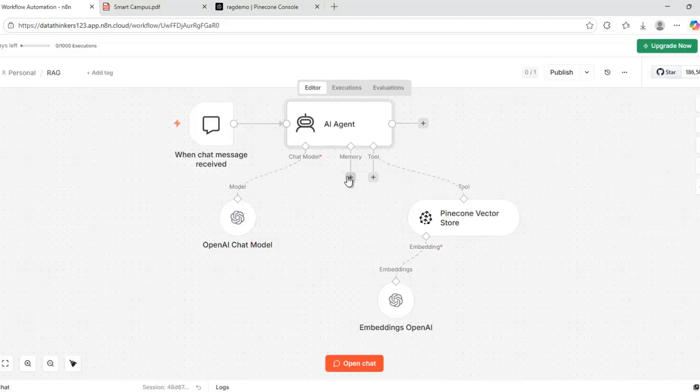The agent combines the retrieved context from our document with the question and sends it to the model, this OpenAI chat model, and the model generates the final answer. So here the model is used 2 times. First for reasoning and second for generating the final answer.